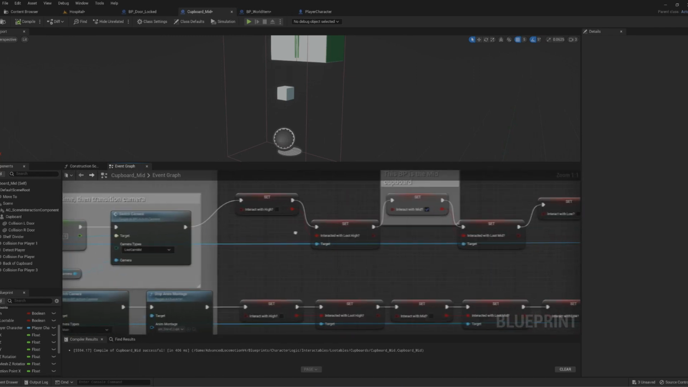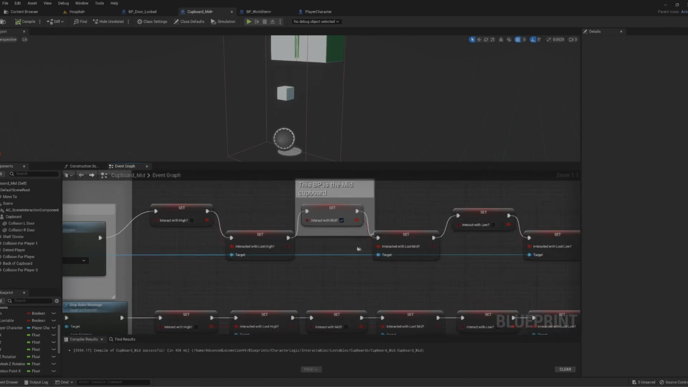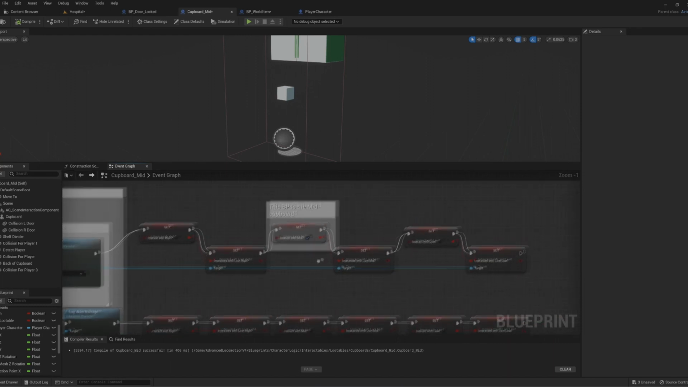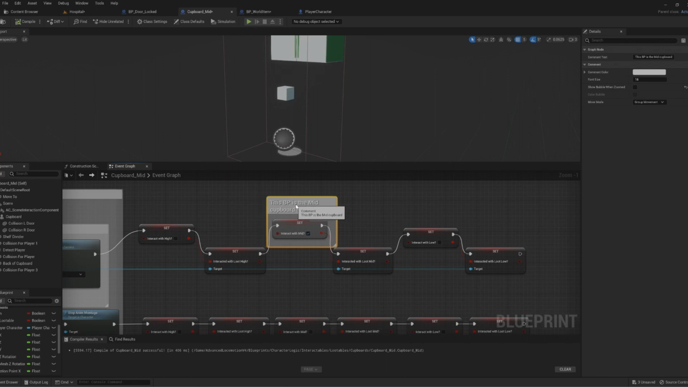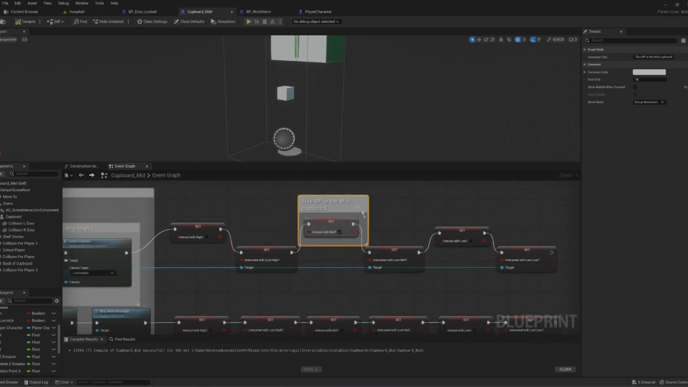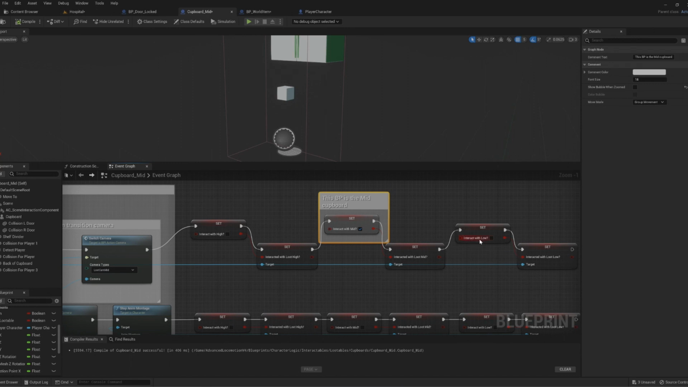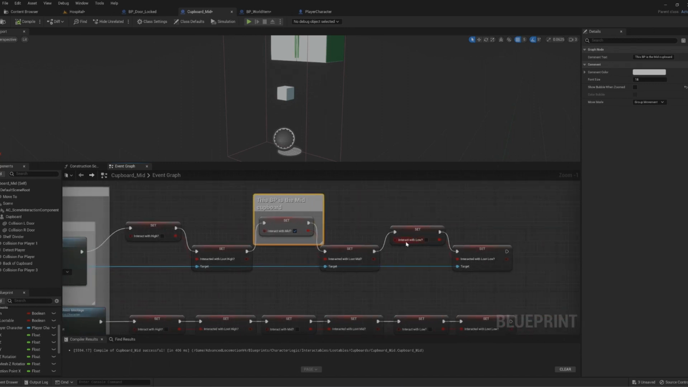But then after that, I have it set. This is where I tell other blueprints which type of cupboard it is, which one the player is interacting with. Since it's the mid cupboard, I have it right here. So it's detecting the mid, and then I basically tell it that it isn't the other ones. It's not the low or the high.